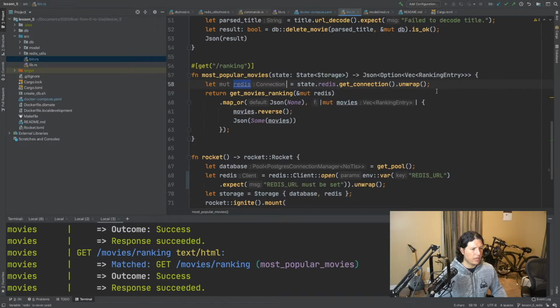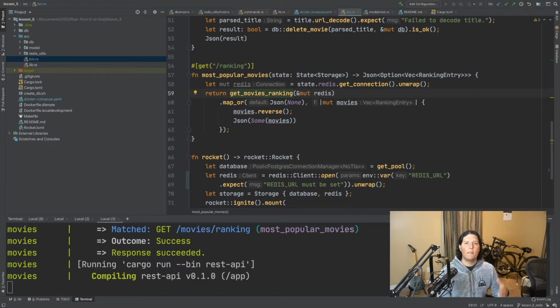So we obtain a connection, and then we query the movies, and then map the results to a vector of ranking entries. By default, Redis will return the collection sorted in ascending order, but we want the collection to be sorted in descending order, so that's why I had to do this.